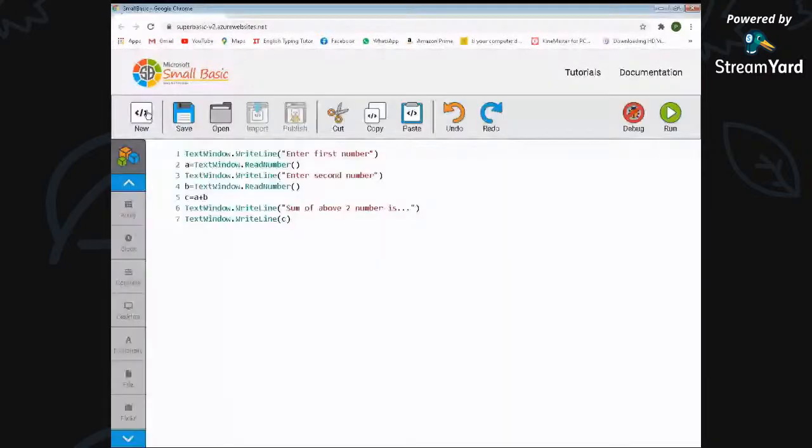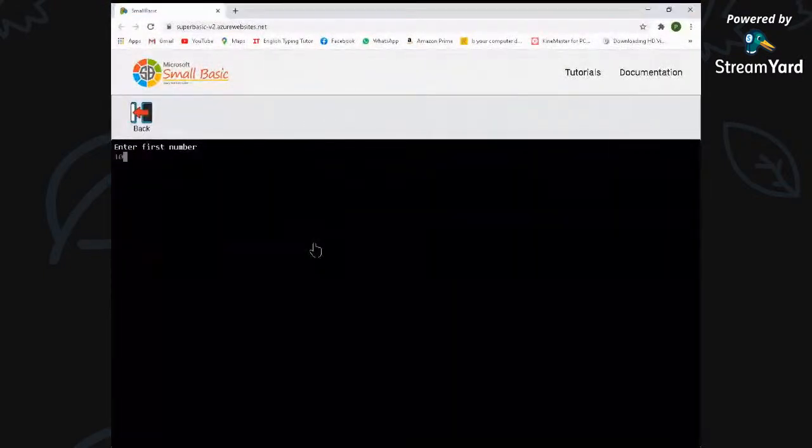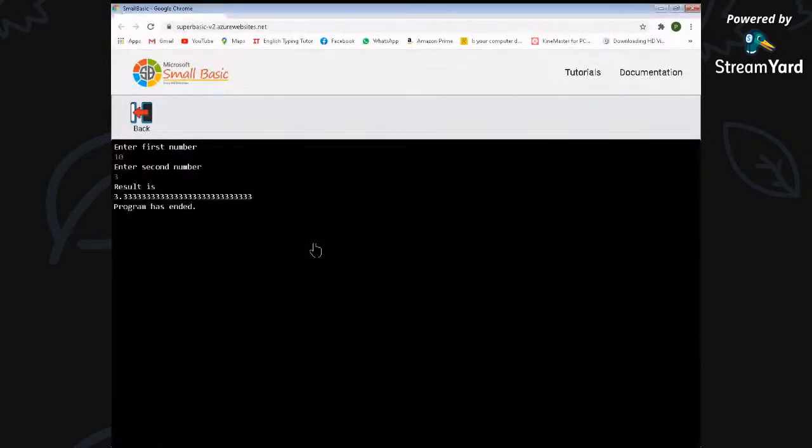Similarly, you can use any operators. Suppose you can use minus, so it will give the subtracted value. You can use divide, so it will divide, and suppose if you enter 10 and 5, then it will show you 10 by 5, which is nothing but 2. So instead we'll put result, because we are changing the operator. A divided by B, it will show you the value. Let us go. We are giving 10 and we are giving 3. It will show you 10 by 3 is equal to 3.333.